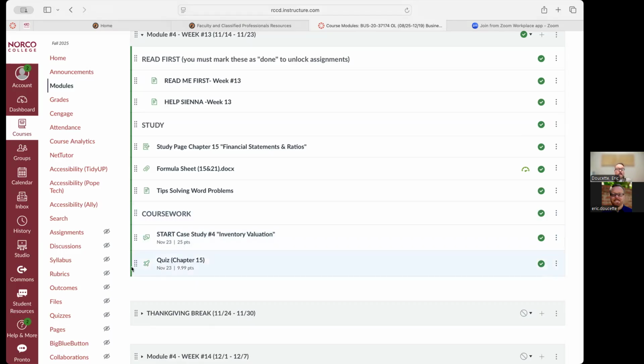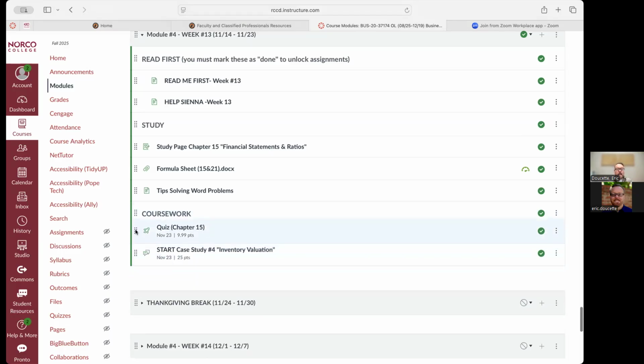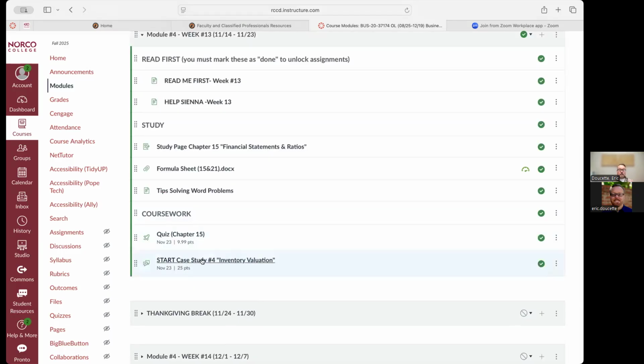Then you have your quiz on chapter 15 once again, and then you're going to be starting your final case study, which you have 4 weeks to complete. It does go back into chapter 16, looking at the 3 different inventories that you can run. You're going to evaluate the 3 different inventories, and then you're going to put it all in an income statement and give me a total net sales or net profit at the end of that. So it's kind of two-parted, chapter 16 and chapter 15.